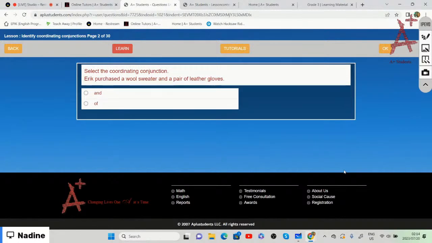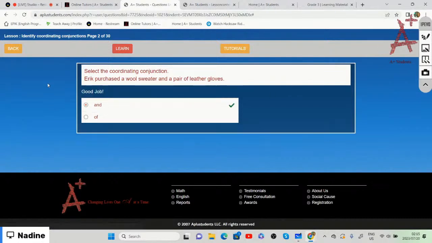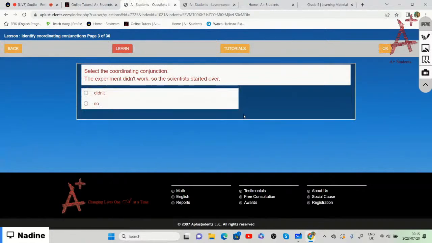Eric purchased a wool sweater and a pair of leather gloves. We need to select the coordinating conjunction within that sentence. Is it and or is it of? And or of. All right, and we will say it is and because it joins the wool sweater and the pair of gloves.